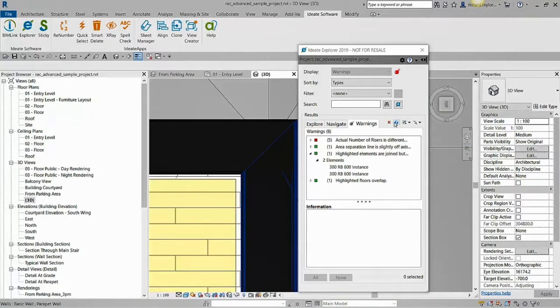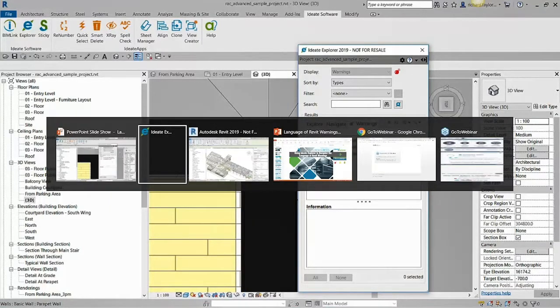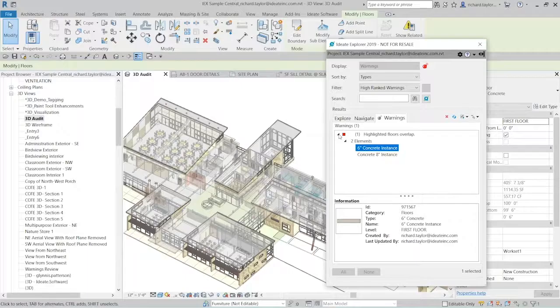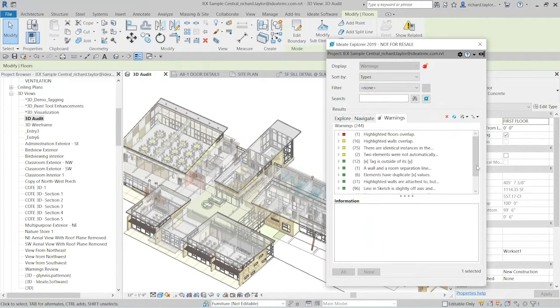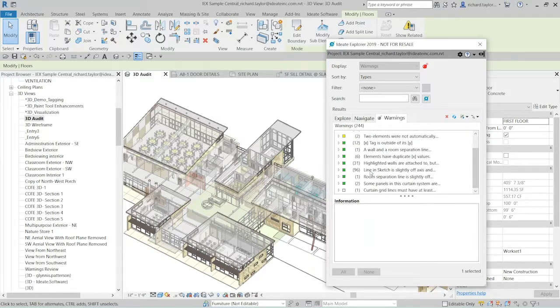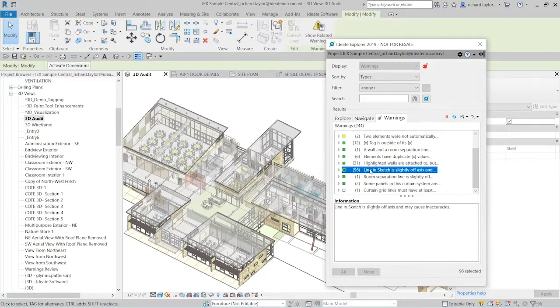Now, another important thing here is if I switch back over, I just wanted to show you also when I was talking about the warnings, right? So if I say, let's look at the filter here. If there is a warning, as an example, line and sketch is slightly off axis, maybe I'm not concerned with that particular warning. I can right click and I can hide it. So it's not showing up in my list anymore. I'm not having to worry about it.